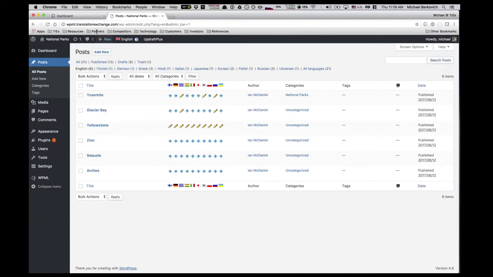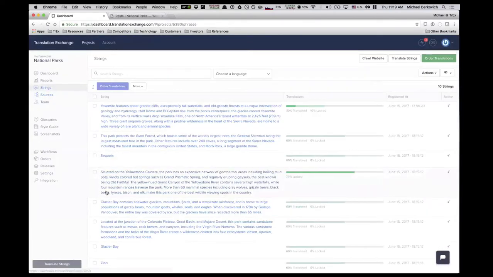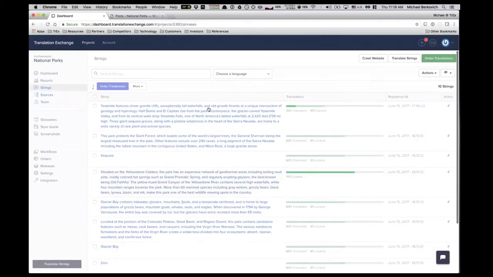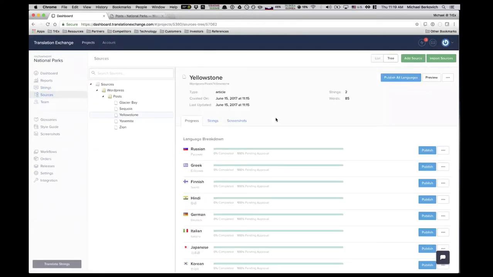So everything I just showed you, you still have full control over it. You can still do all of the work manually. You can still review the strings. You can still review all your translation memory from here. You can also place orders manually and then publish all the articles back manually. But we can automate all of that. Actually, we can automate pretty much every step along the way.